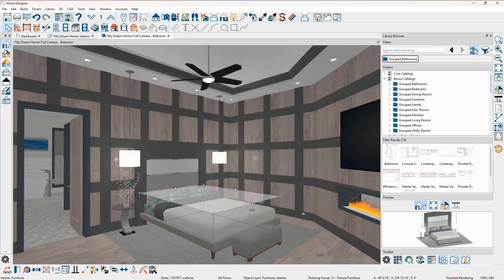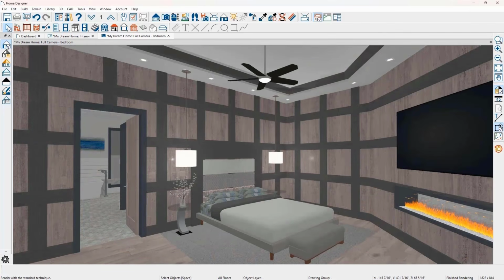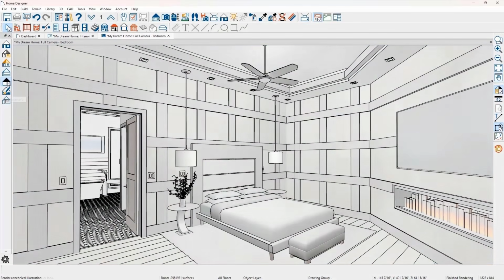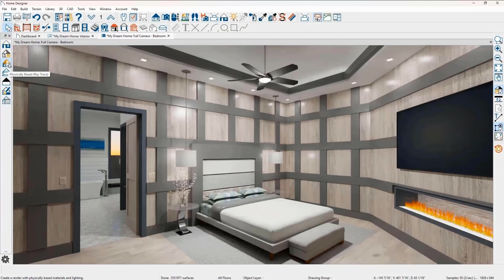Once all the elements have been placed, you can use the different camera styles, including standard, vector view, glass house, technical illustration and watercolor, and physically based ray trace for the most realistic view. Home Designer has an extensive catalog library of core, bonus, and manufacture items that you can download for free.